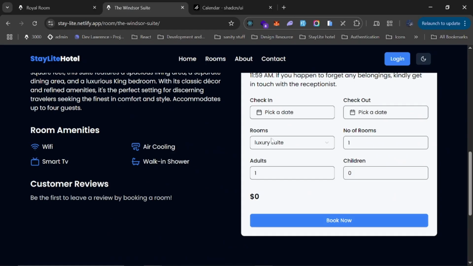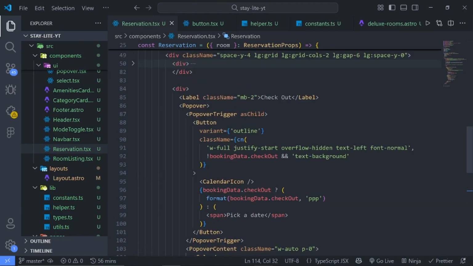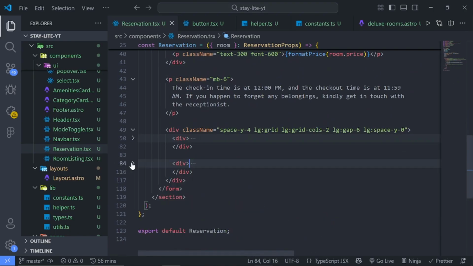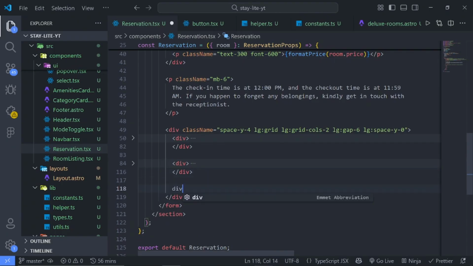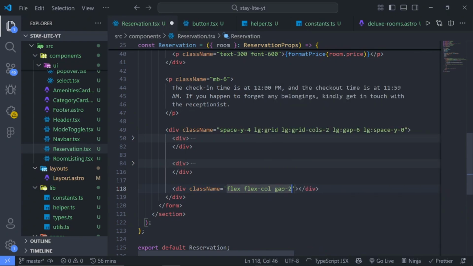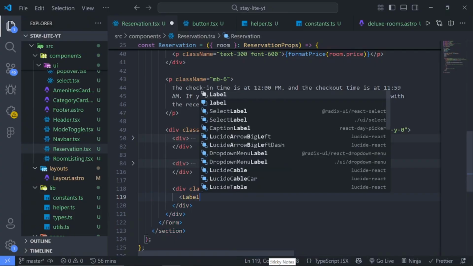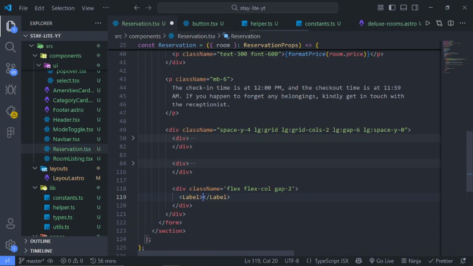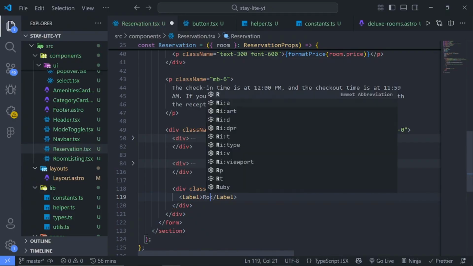Okay, so now we can add the rooms and the number of rooms. I will close this one out. I'm bringing in a new div. I'll give this a class of flex flex-col and a gap of 2. Then inside it, we'll bring in the label. So label, and the label is going to be for the rooms.